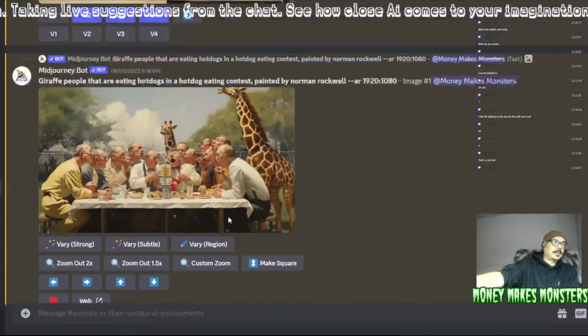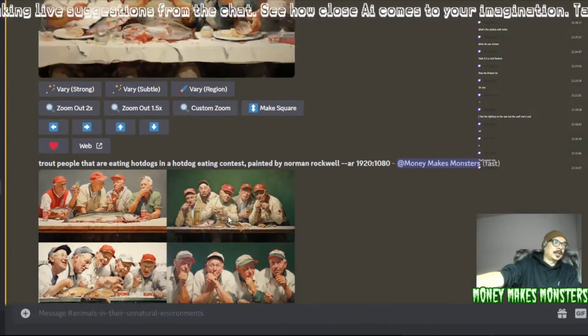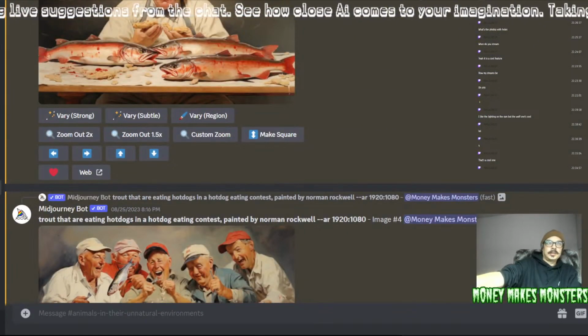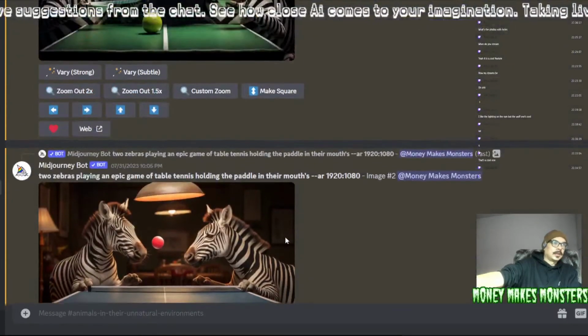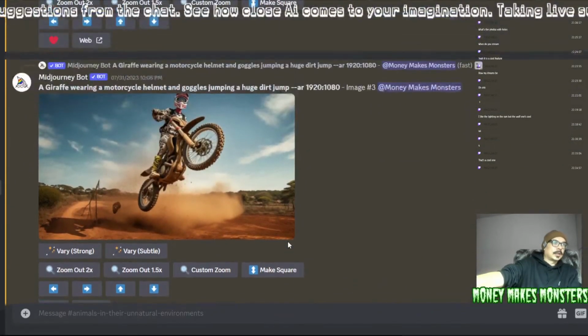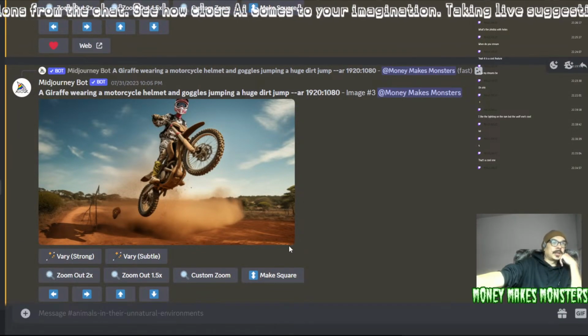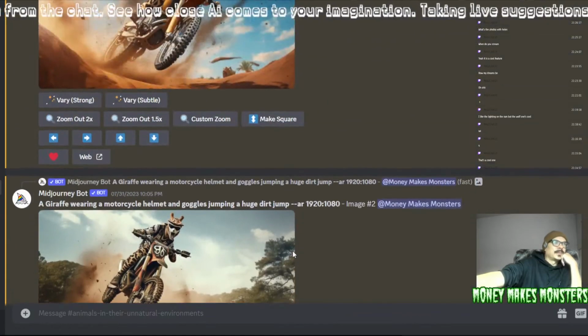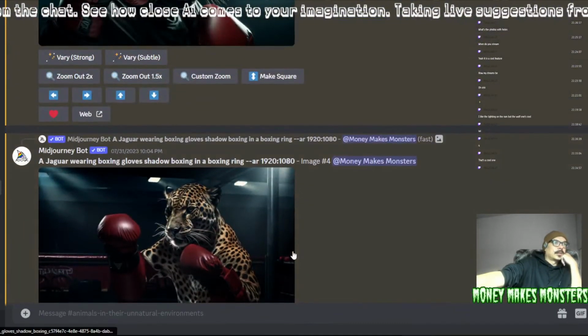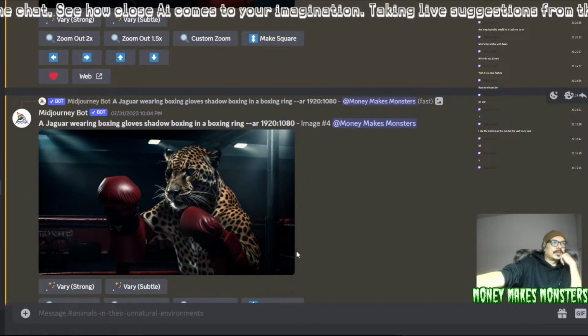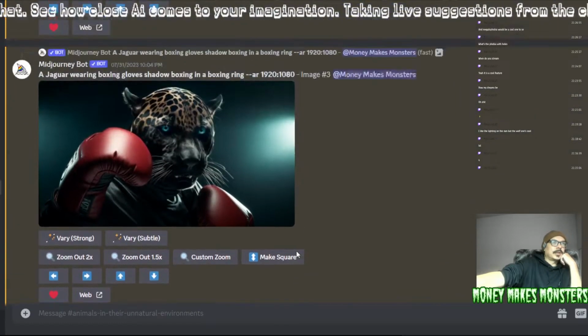This was different types of animals in unnatural situations. Like a giraffe wearing a motorcycle helmet and goggles jumping a huge dirt jump. Here's a jaguar wearing boxing gloves, shadow boxing in a boxing ring.